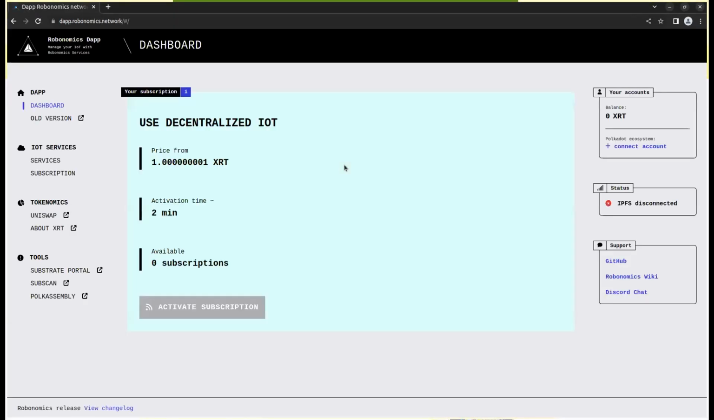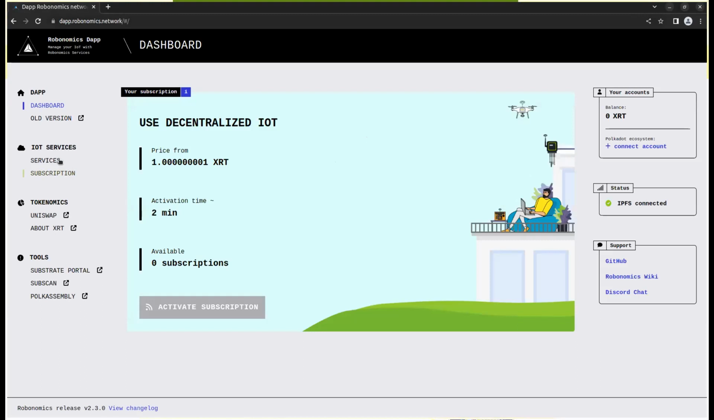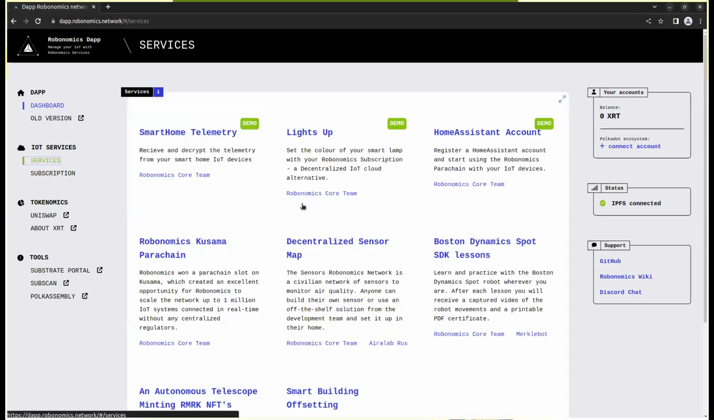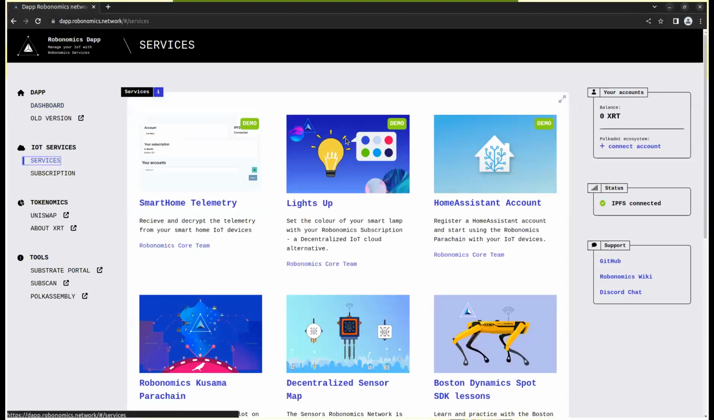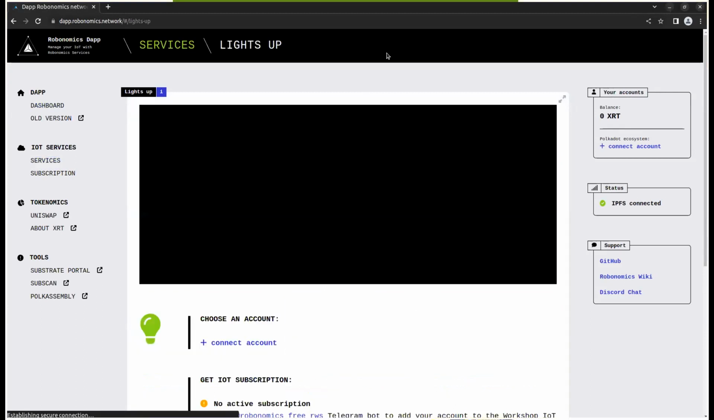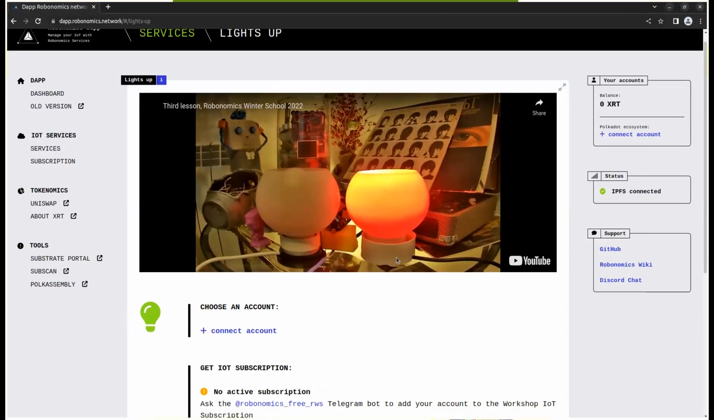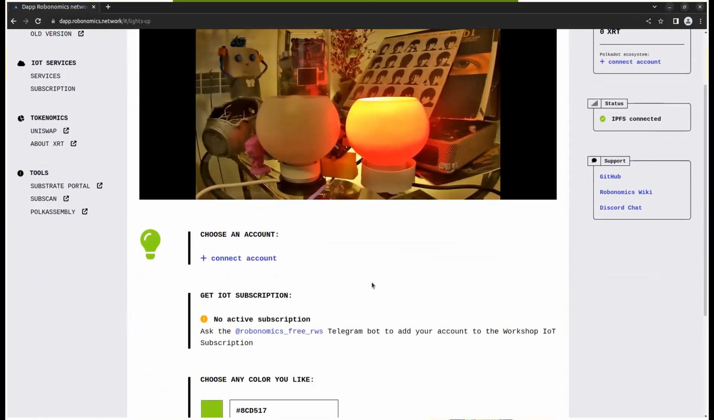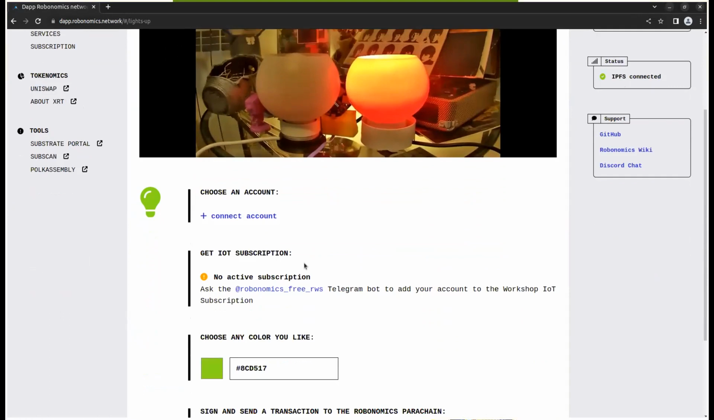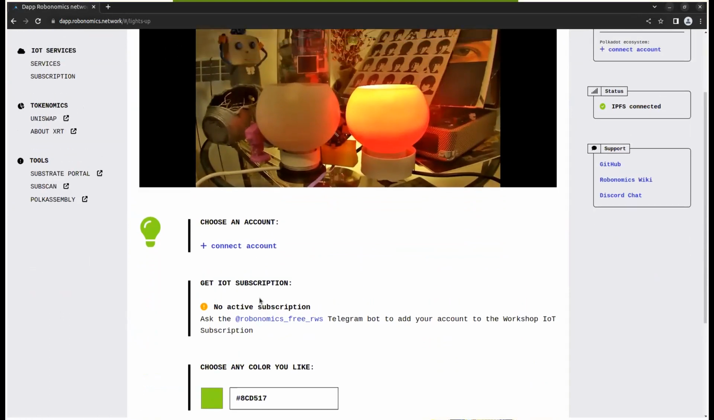As I said, you can do it right now with me. Go to the service, to the Lights Apps demo. And here you see the stream in our other office. And now we will control these lights. Actually, we will change the color of the light. So first of all, we need to connect an account.